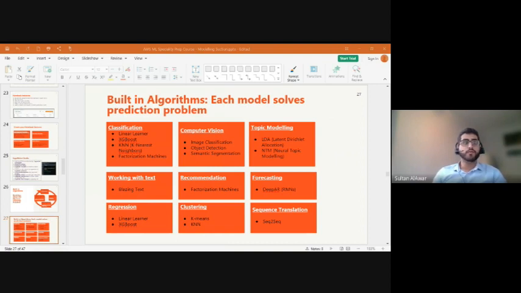But if we go for classification, for example, you need to know that the most prominent built-in algorithms for classification are linear learner, XGBoost, KNN, and factorization machines. If we are talking about computer vision, we have image classification model, object detection, and semantic segmentation. If we're talking about topic modeling, you have LDA and NTM. For forecasting, you have DeepAR. For recommendation, you have factorization machines. If you are working with text, you can think of the BlazingText algorithm. For regression, you have linear learner and XGBoost. And for sequence translation, you have sequence to sequence. And for clustering, you have k-means and KNN.